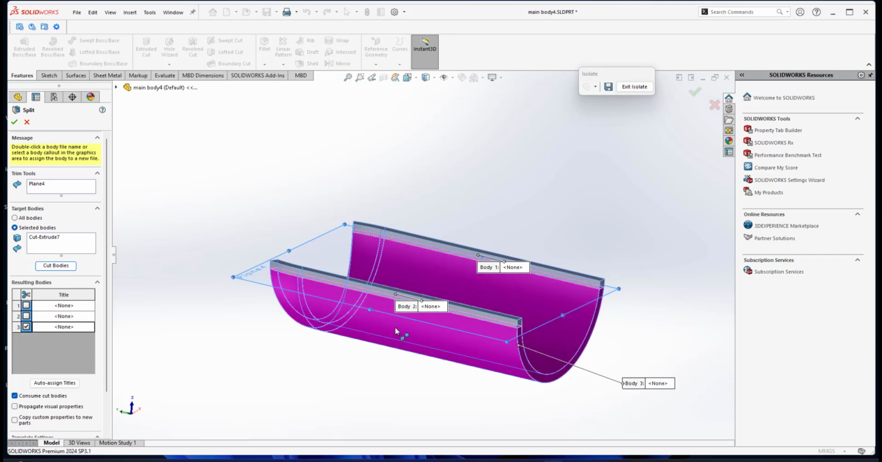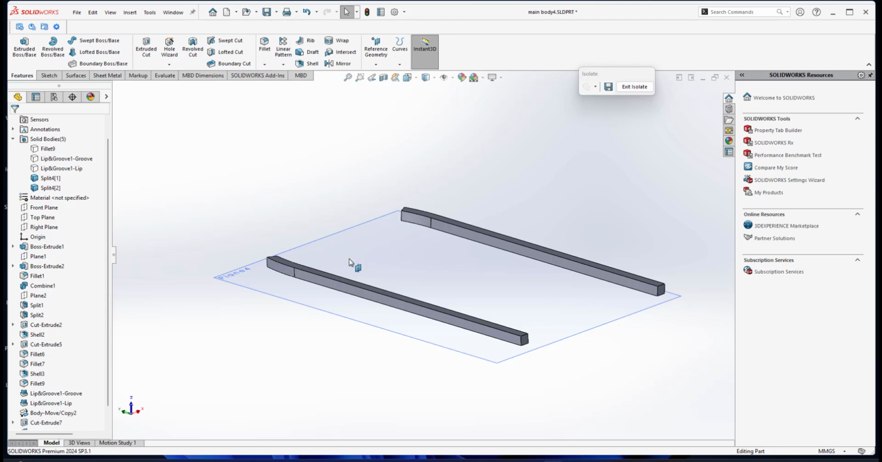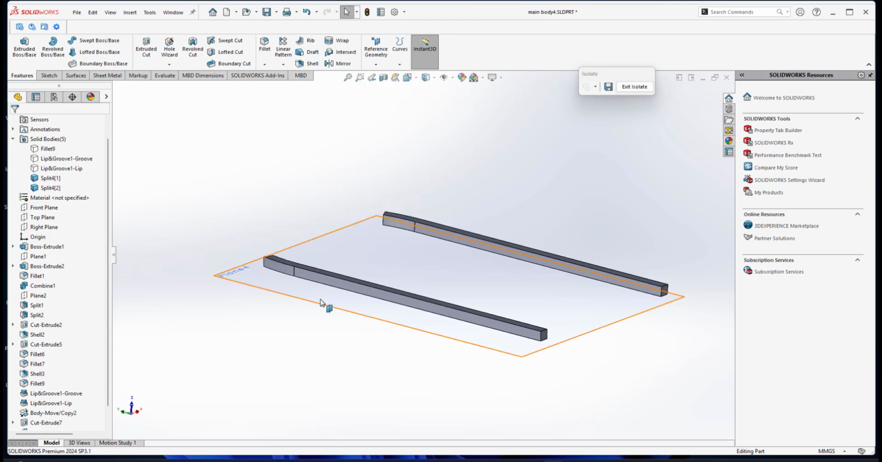So it's already highlighted the bottom side. And make sure that consume cut bodies is checked. Consume cut body, I mean the one that is highlighted, the one that you check will be consumed, to be removed, to be split and also removed. If I click OK, now I have the ribbon. So this is the ribbon that I will use to create the lip for the front part.